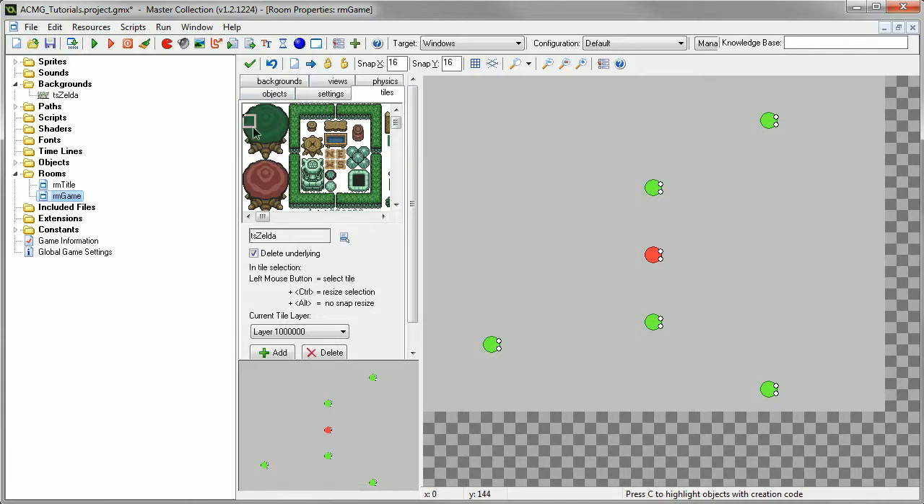Now if you want to select like a whole tree, if you just drag your mouse, it's not going to select it. So you can hold down shift and drag to the edge that you want, and then you can place this on your map.